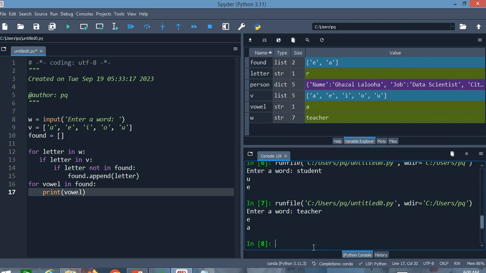It tells us that inside this word the vowels are E and A. But it doesn't tell us anything about the number. And now suppose we want to make a change in this program. That is, we enter a word and the program can tell us the number of times the vowels of that input word are repeated.